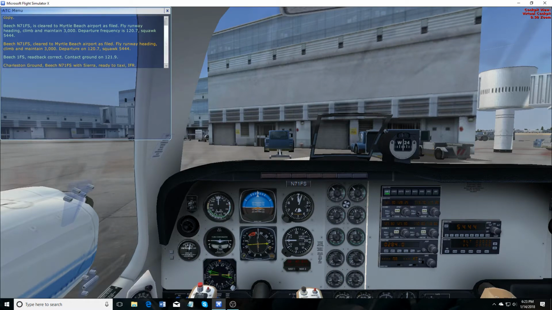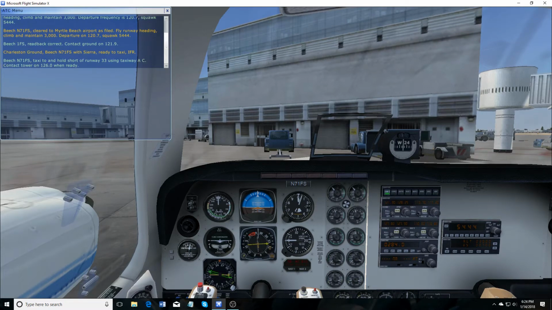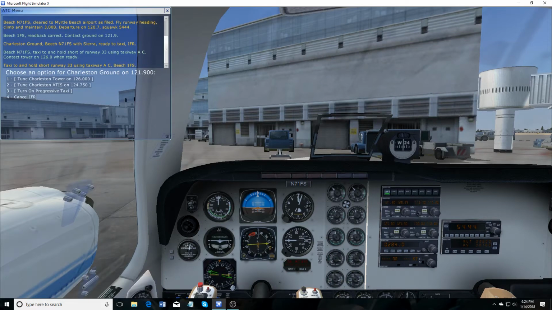Charleston, ground, Beach, November 7-1 Foxtrot Sierra, ready to taxi IFR. Beach, November 7-1 Foxtrot Sierra, taxi to and hold short of runway 33 using taxiway Alpha Charlie. Contact tower on 126.0 when ready. Taxi to and hold short runway 33 using taxiway Alpha Charlie.